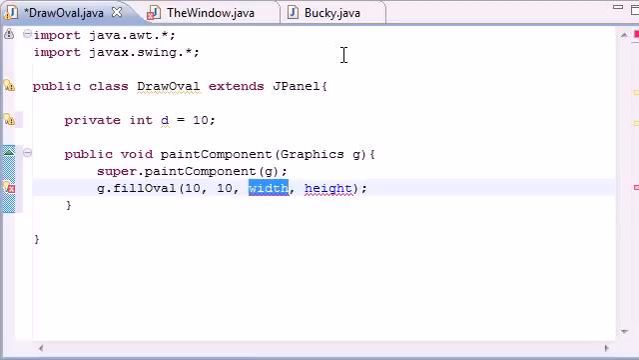Now the width and height, this is the thing that's going to be changing depending on how far to the left or the right they slide their slider. Since this is going to be a dynamic value, we want to pass it a variable instead of just a constant number such as 10 or 20. So go ahead and pass it d and d. So now it's going to take whatever value d is, which is in this case 10, and it's going to draw a circle that's 10 by 10, which is a perfect circle at this location.